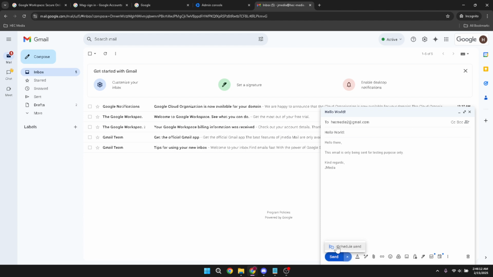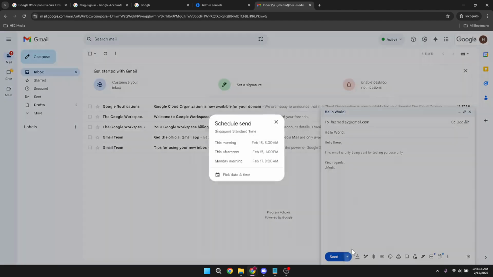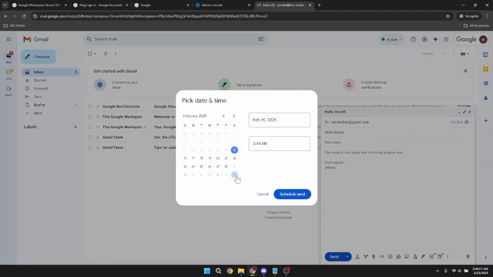This feature allows you to decide the precise date and time your email will leave your outbox. Upon selecting Schedule Send, you'll be prompted to pick a date and time, which will let you customize the sending schedule to fit your exact needs. Carefully choose the date and time you want your email to be sent. Remember to consider time zones if your recipient is in a different part of the world.